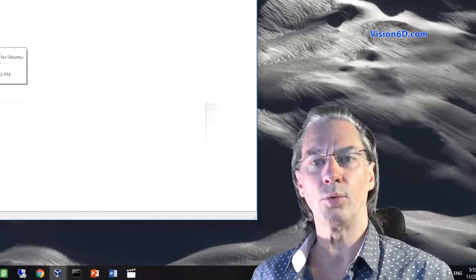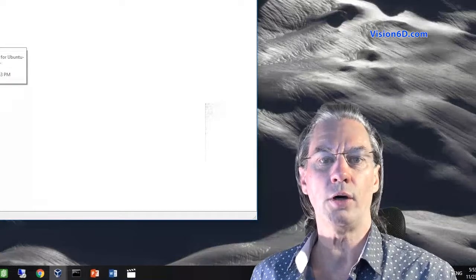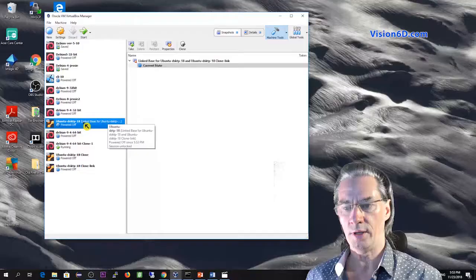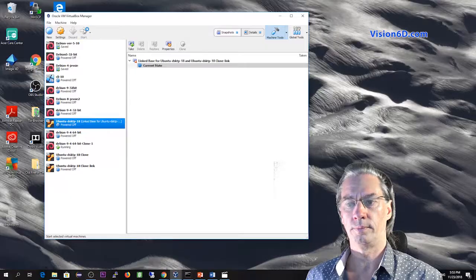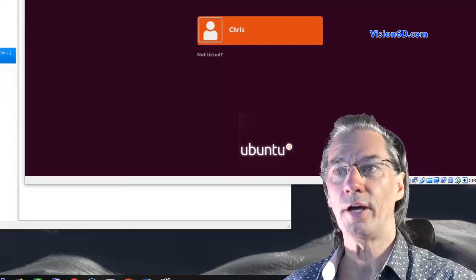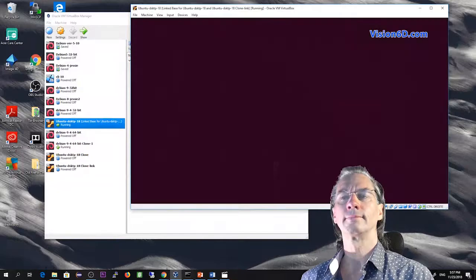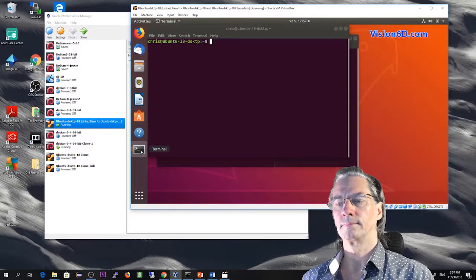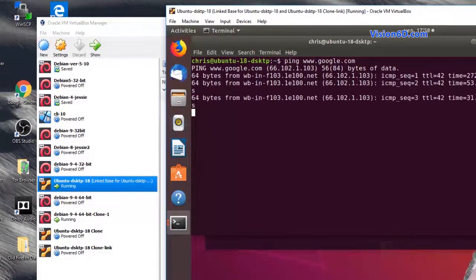What you see is that it went really faster because there is no real cloning or copying of the disk image. So now it's powered off and we are going to power it on. So we are up. Let's try to log in. I will now test a ping to Google to see if the network works. And we see that it's working.